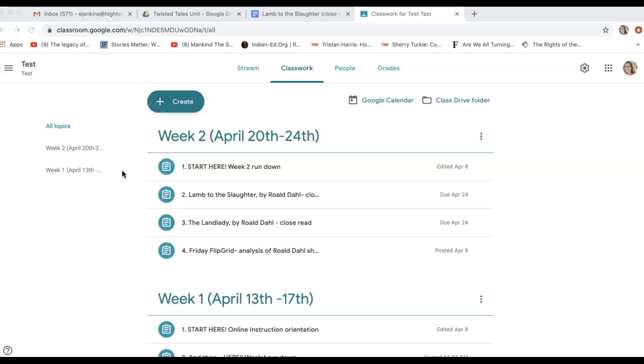So this week, we are moving from analyzing elements in horror films to analyzing those same elements but in literature. So we're going to start with 2 short stories this week, and both of those stories are by Roald Dahl. The first is Lamb to the Slaughter, and the second is Landlady. I know, you guys, that we've already read Lamb to the Slaughter. We read it around Halloween time.